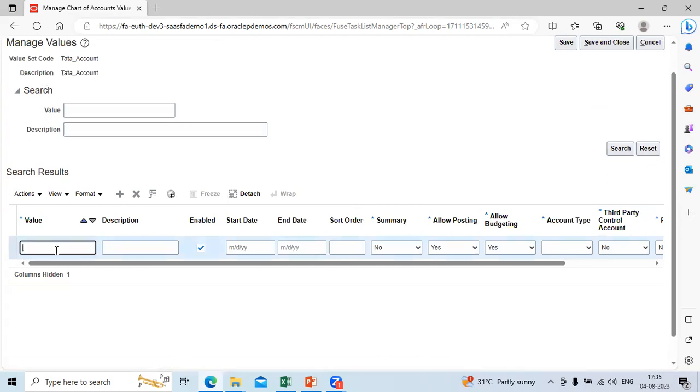For example, you want to maintain a universal numbering system, so you can maintain it. One series is like assets and four series like revenue, something like that. This is five characters. Right now I want to enter a cash account here. The remaining is the same: allow budgeting and allow posting are the same.